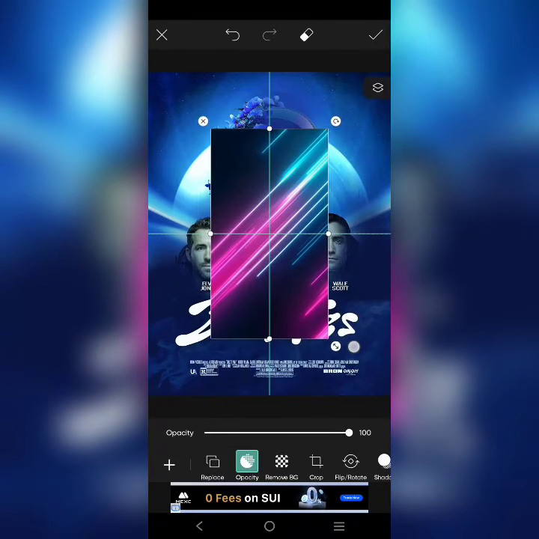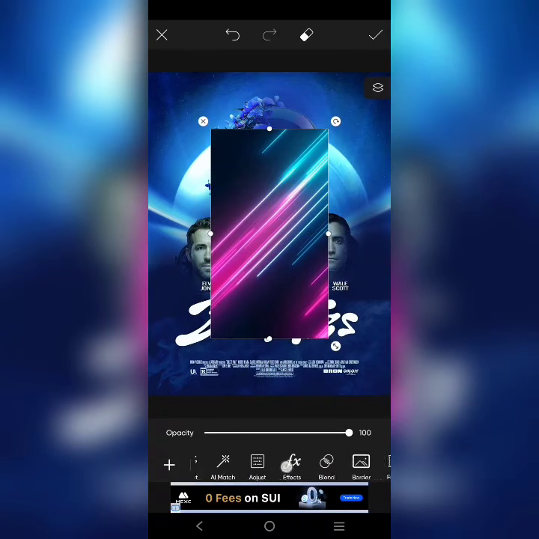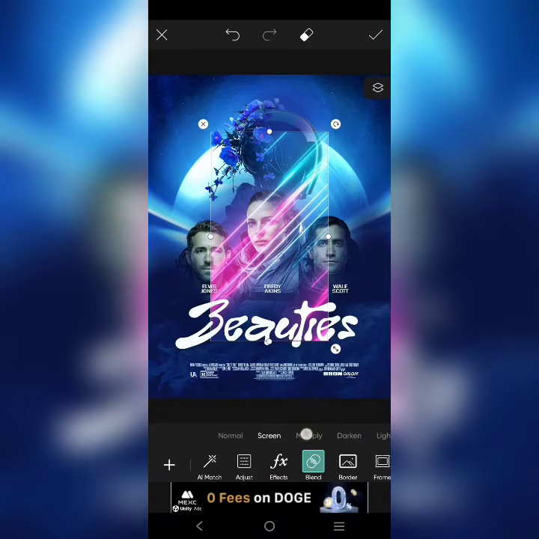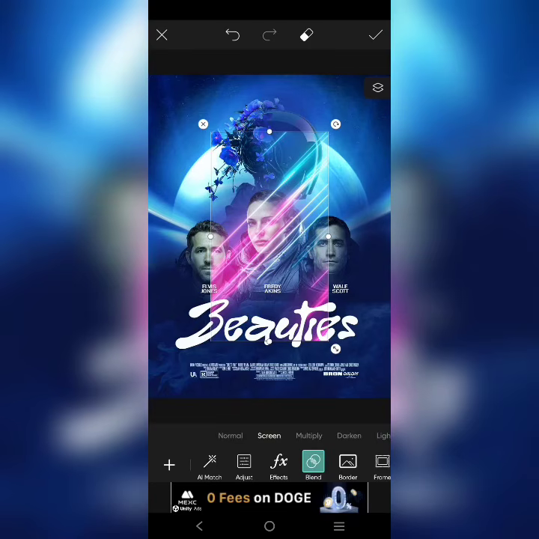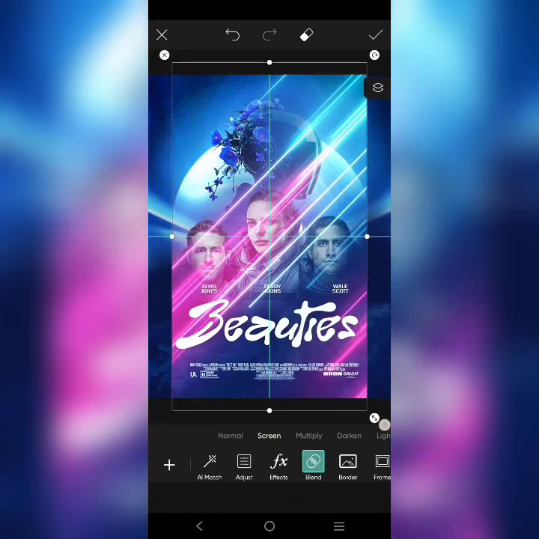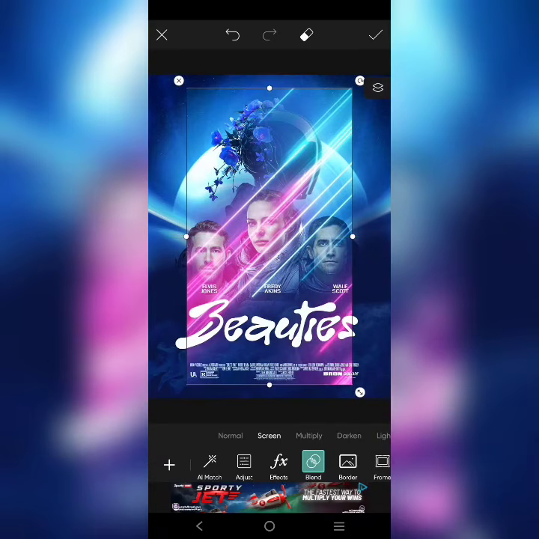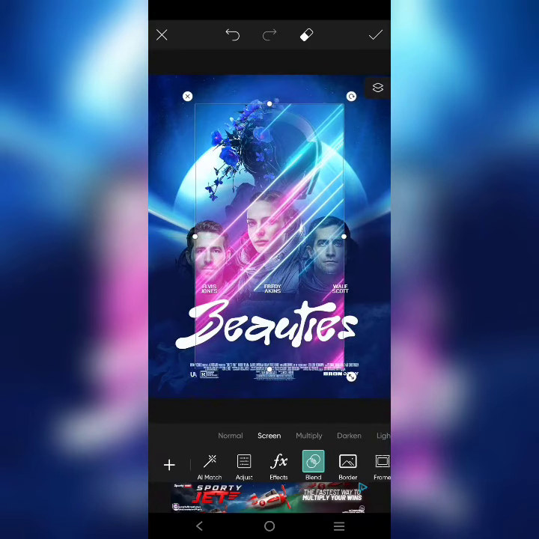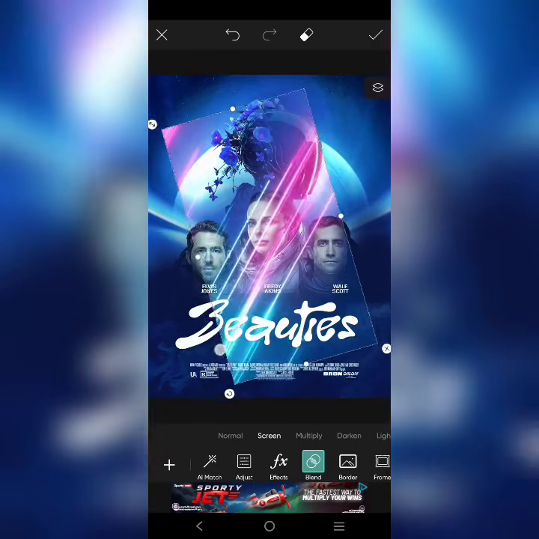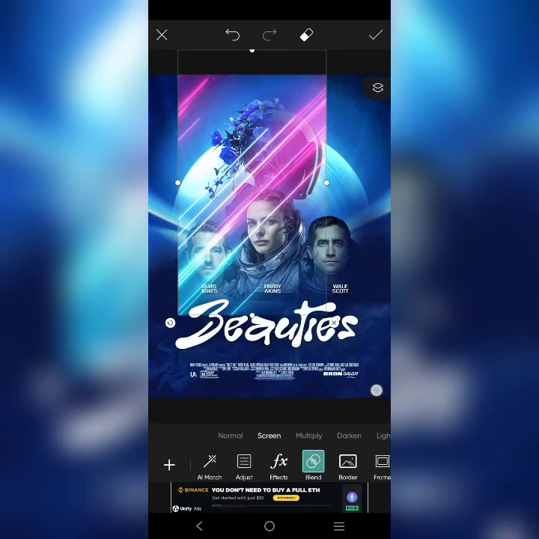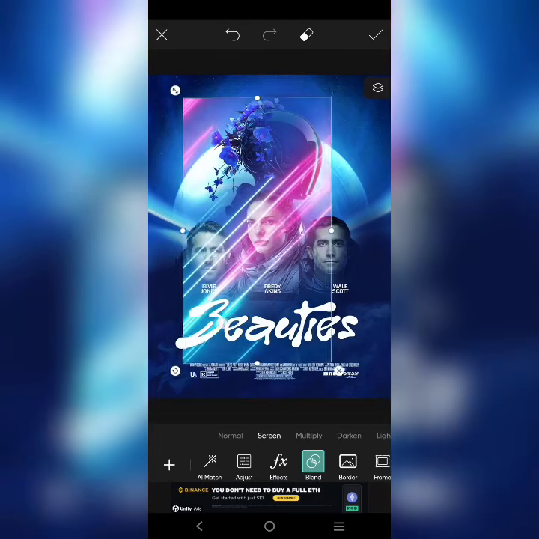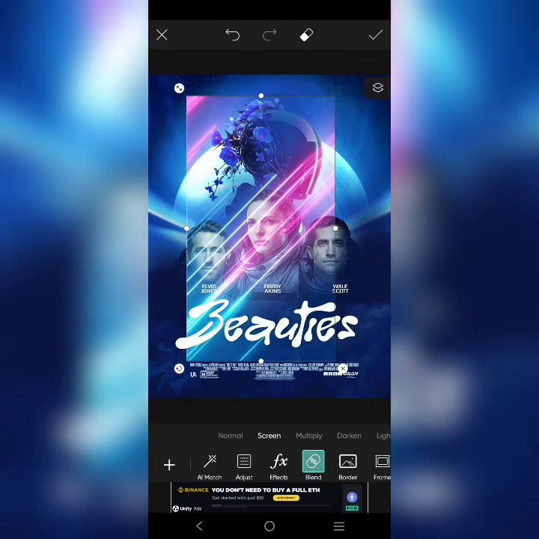Alright, so I'm going to stretch it like this. I'm going to go to where we have blend, and I'll click on screen to remove that color. So screen is there already. Then I'm going to do it like this. Let me rotate it like this. Okay, let's see if we can adjust the color.